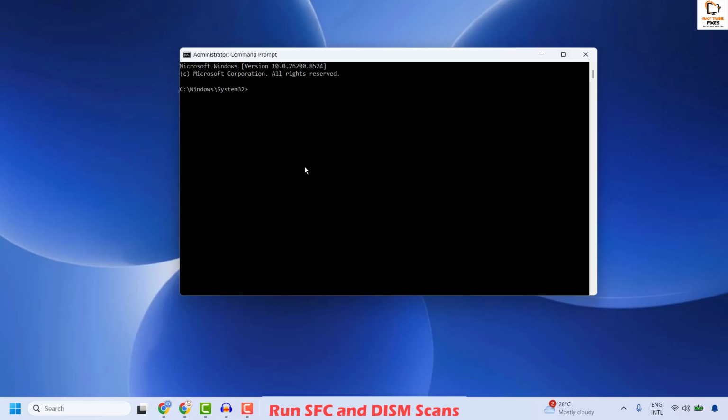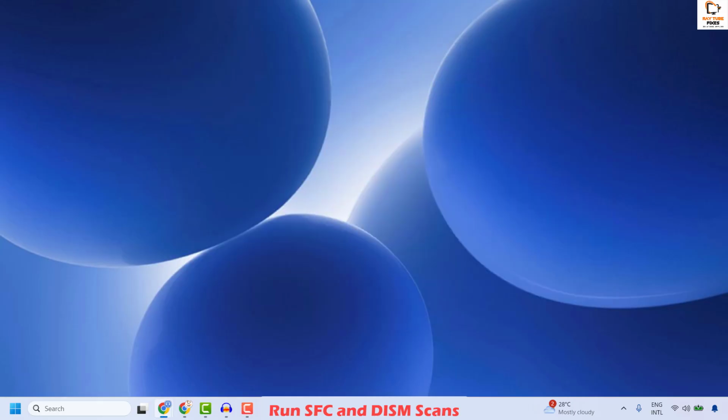Once this command is successfully executed, the next command you will have to execute is the DISM scan. You can copy the command from the video description, right click and that should automatically paste the command. Hit enter to execute this command. Wait until this command is successfully executed. Once it has been successfully executed, you may close this window, restart your computer and then check if your issue has been resolved. In case your issue has been resolved, well and good, you don't need to try the next step.